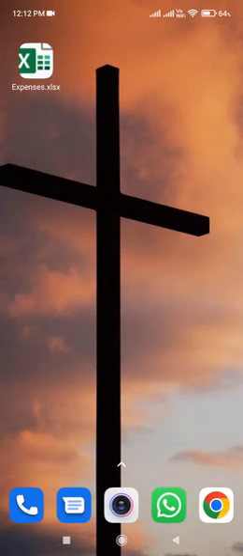Yeah, you got a shortcut done. That's how you do it in Redmi.